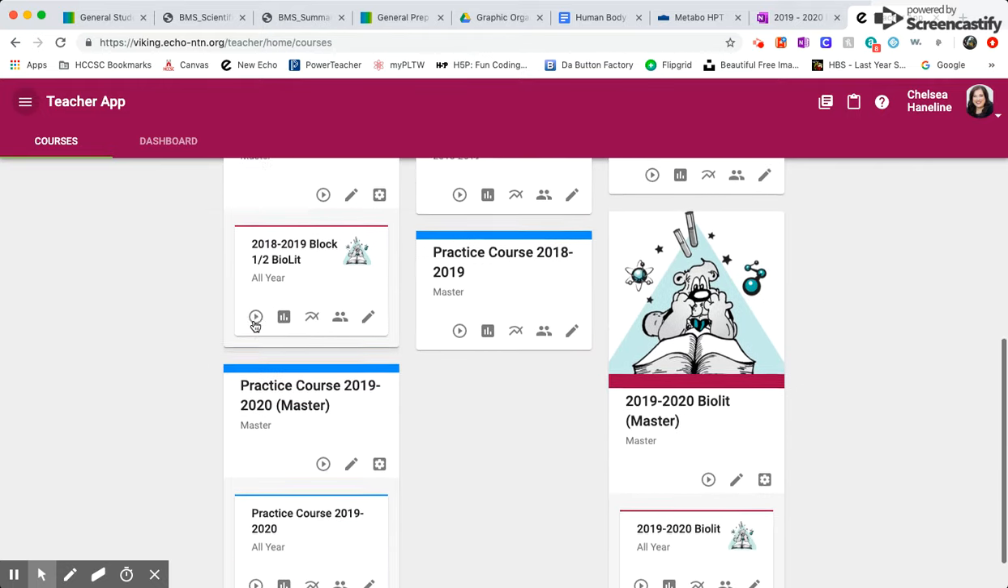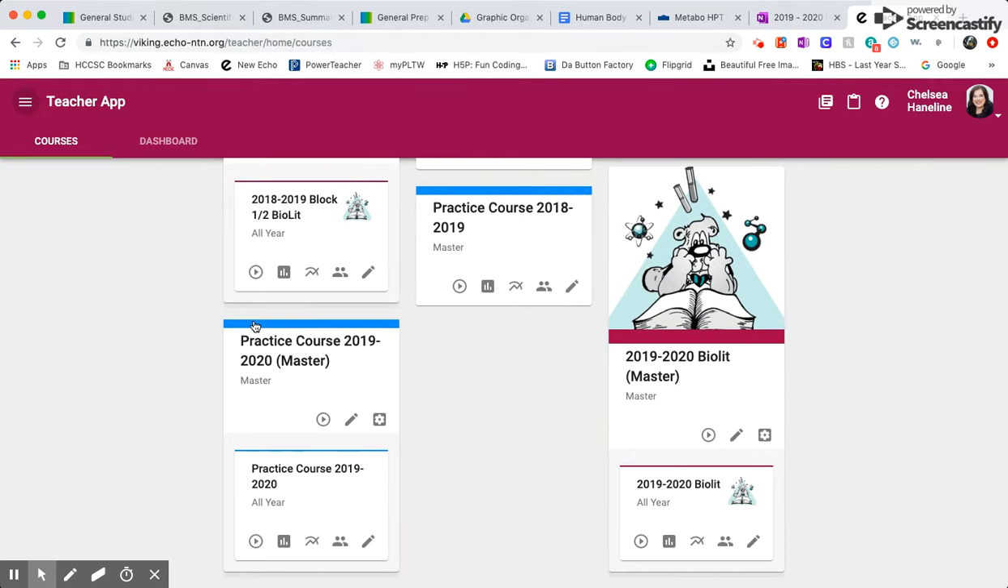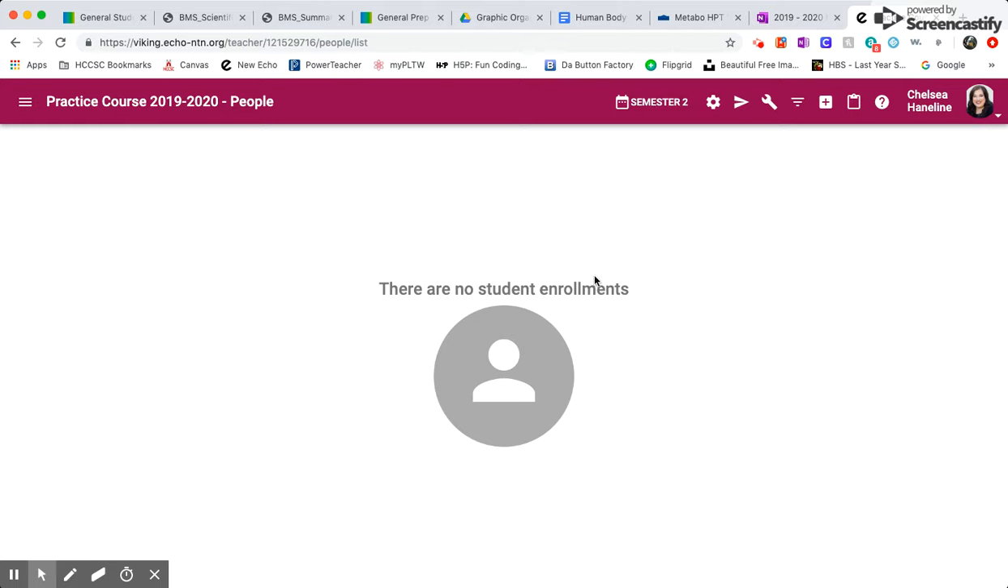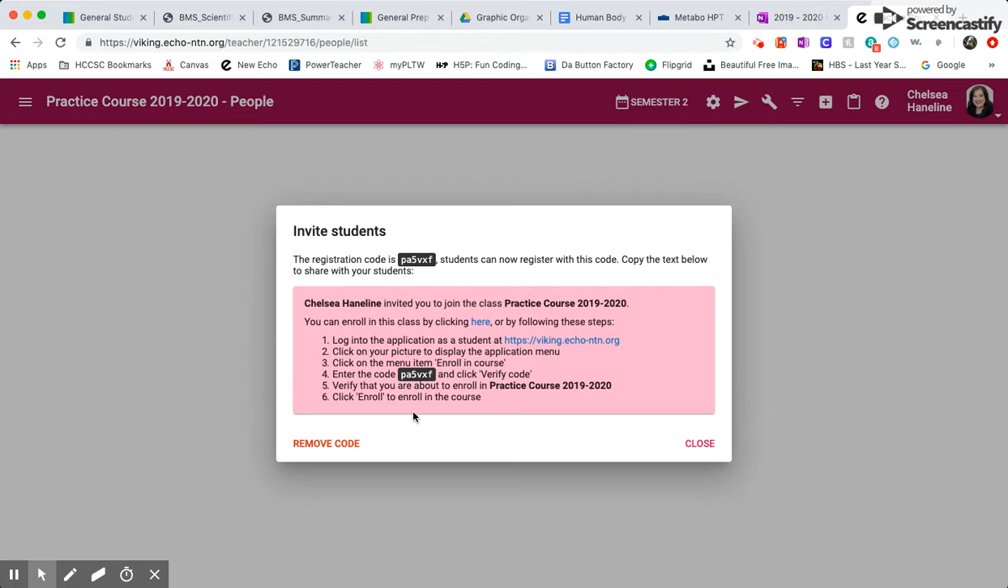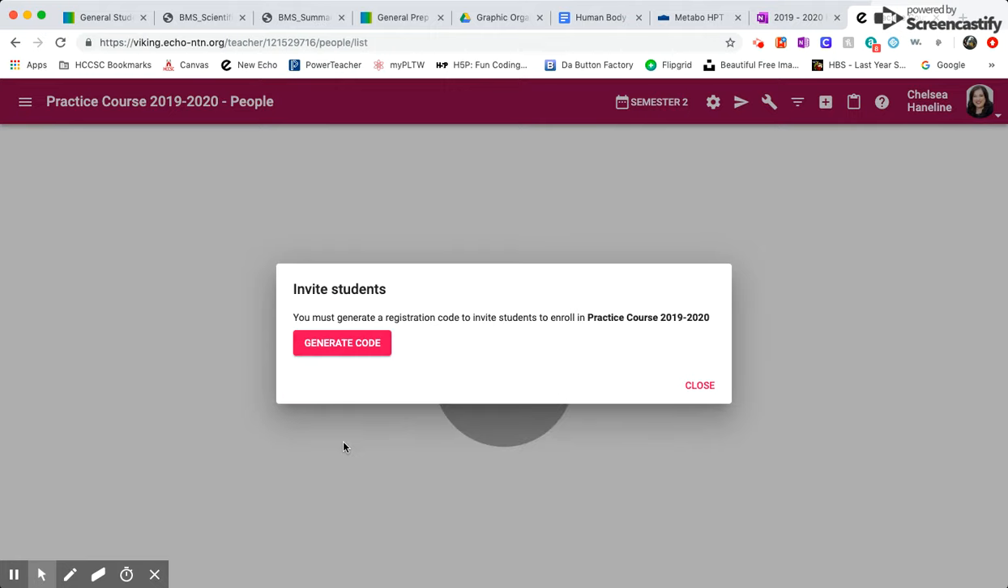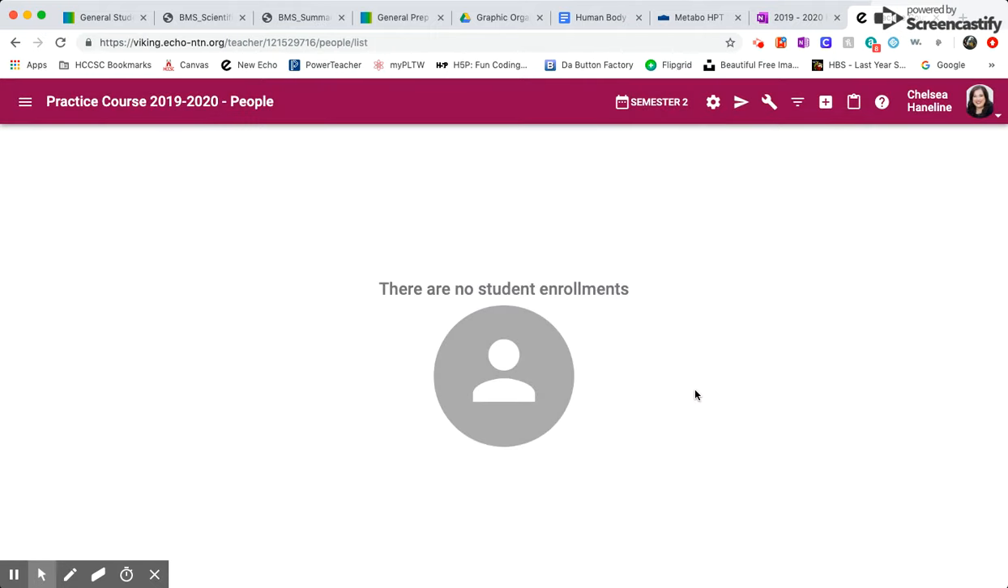And then the last thing is that you need to add students to your course. So you only add those to the derivative. And here you can do it two ways. You can either add students individually or you can invite students. And if you invite them, you can generate a code and then you just tell them to log in as a student, enroll in course, and then they would enter the code that pops up here, and then that would allow them to join your class. So either way that you want to do that.